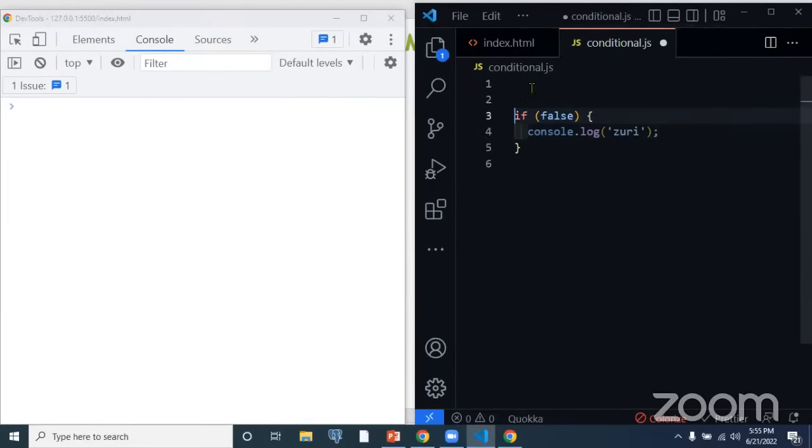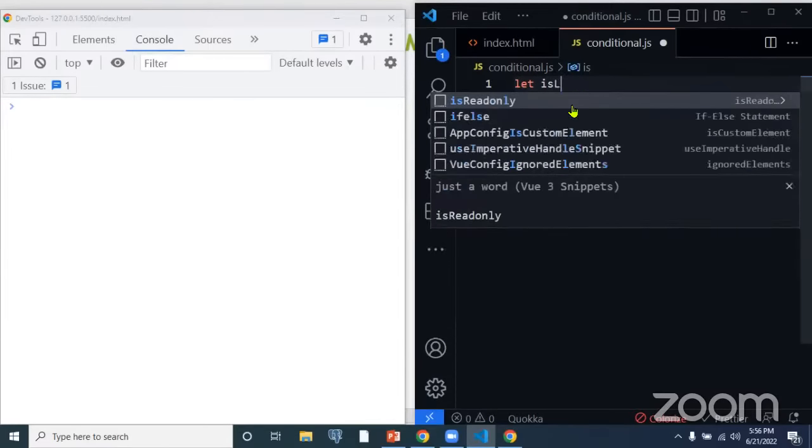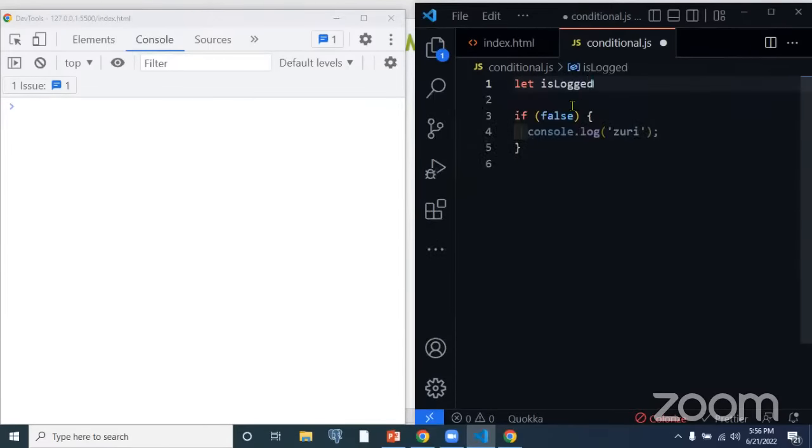So let's create something meaningful. So let's have let is logged in.